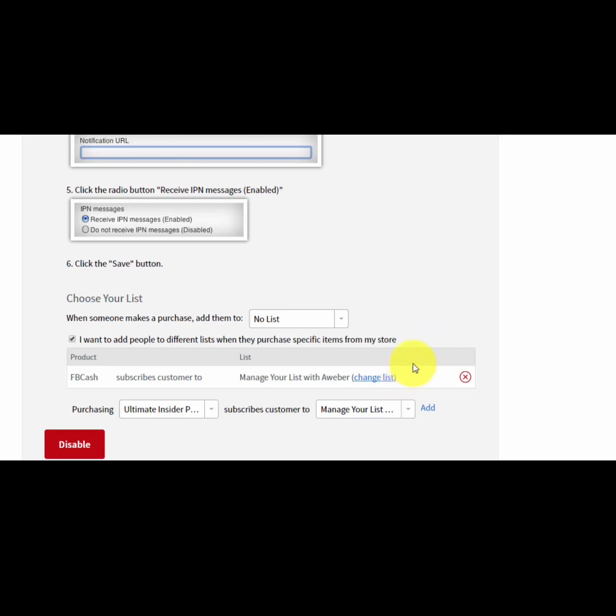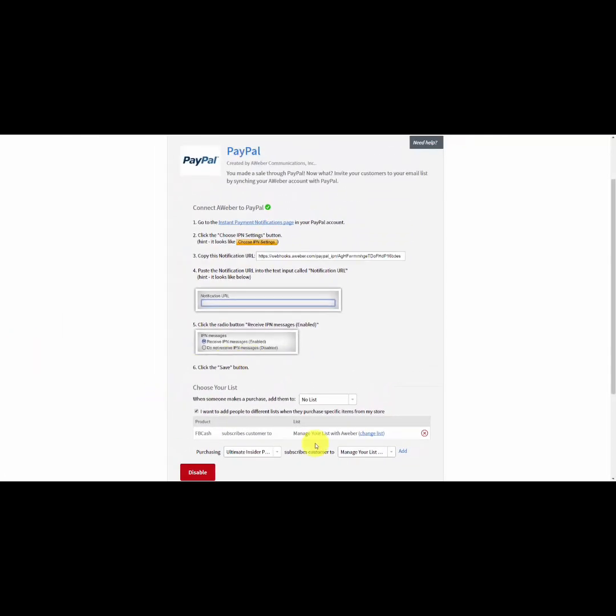And then every time you create a product, you'll want to come back to this integration and then continue to add products to different lists inside of AWeber.